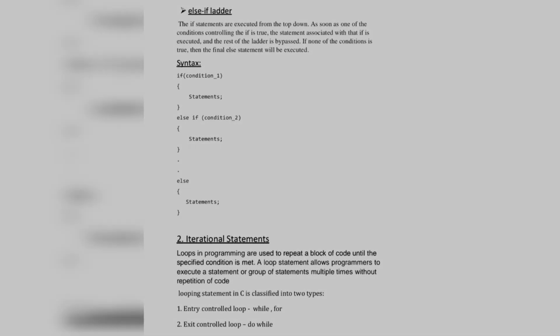Now next is the else if ladder. The if statements are executed from the top down. As soon as one of the conditions controlling the if is true, the statement associated with that if is executed, and the rest of the ladder is bypassed. If none of the conditions is true, then the final else statement will be executed.